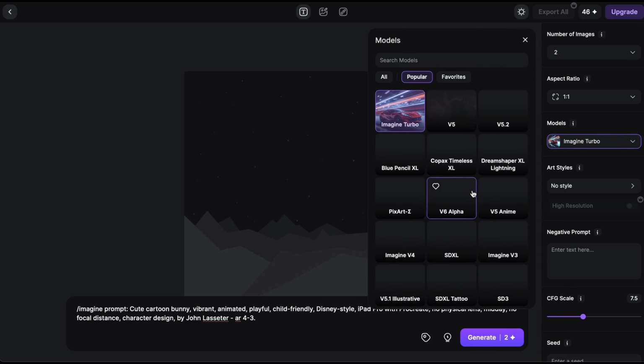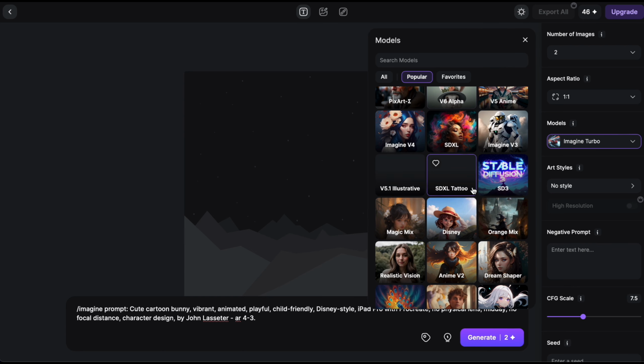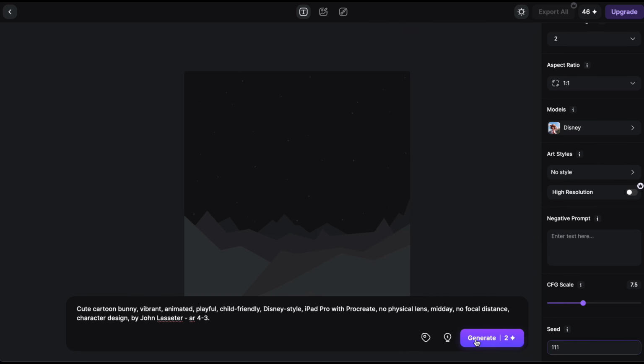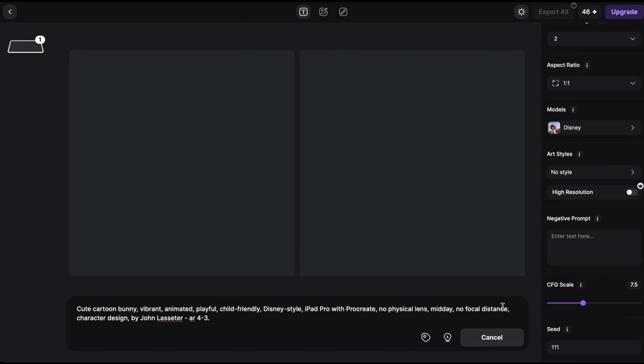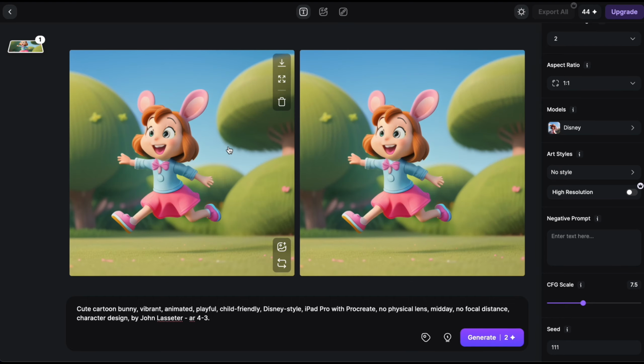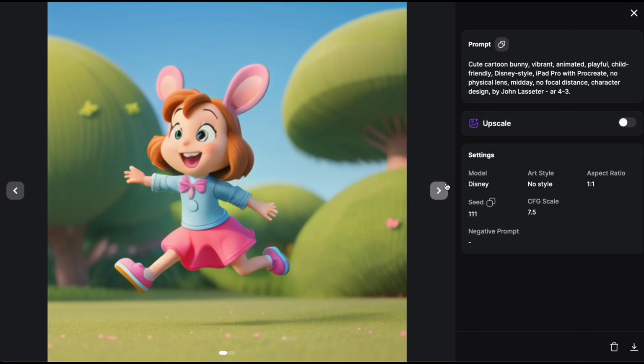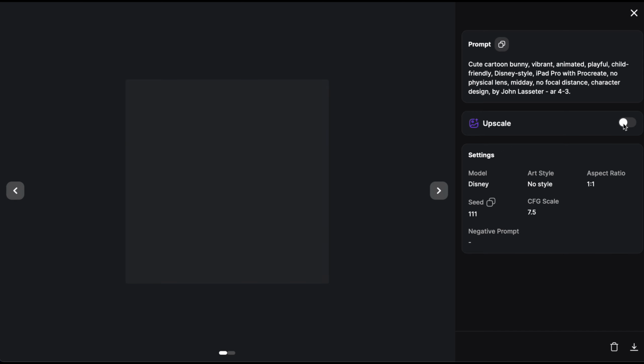3. Select the art style. From the Art Styles tab, I selected Disney to match my desired style. 4. Generate the image. After adjusting the settings, I clicked Generate. In just a few seconds, Imagine Art produced a superb result. By clicking on the image, you can enlarge it to take a closer look. The information about the prompt and settings used for creating the image is displayed alongside it. You can also upscale the image to improve its quality further.